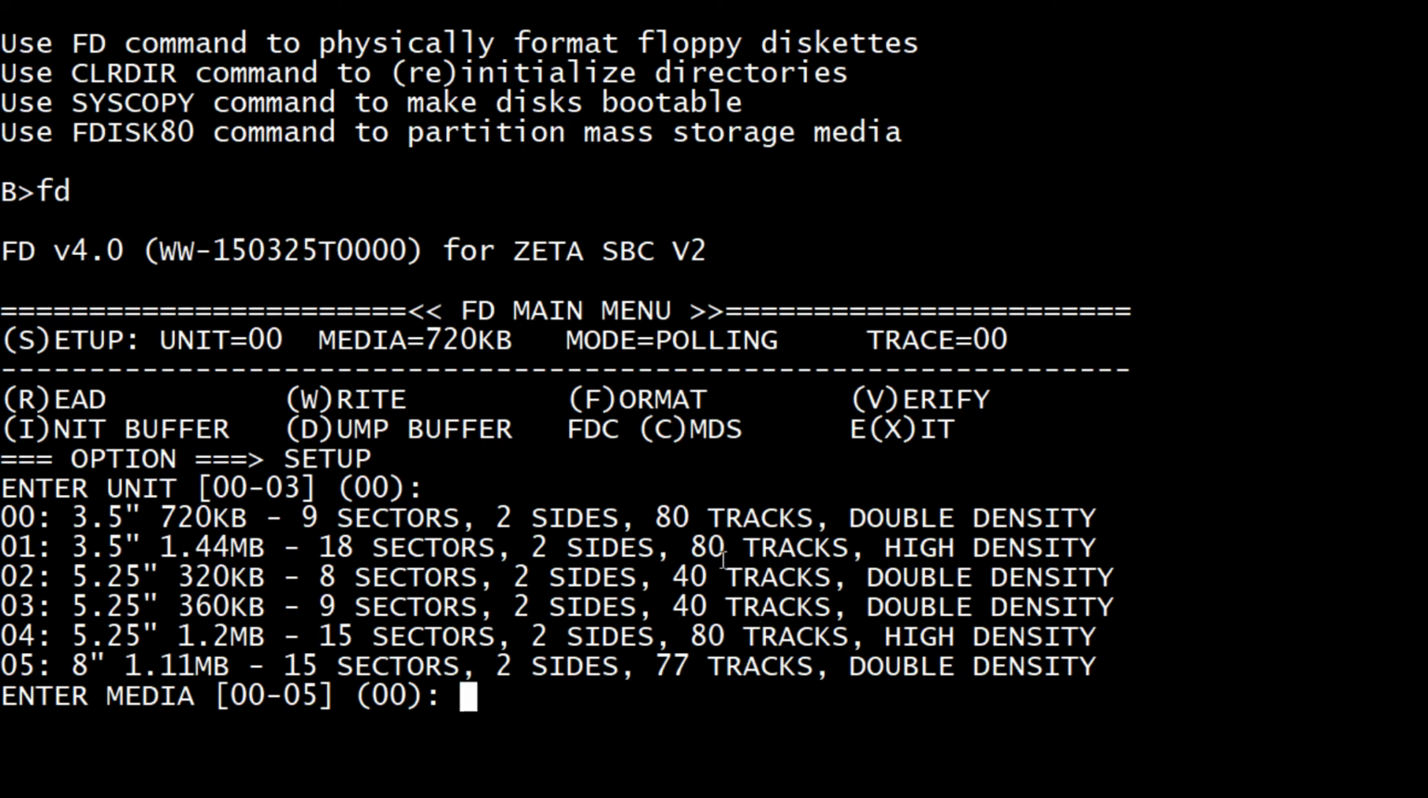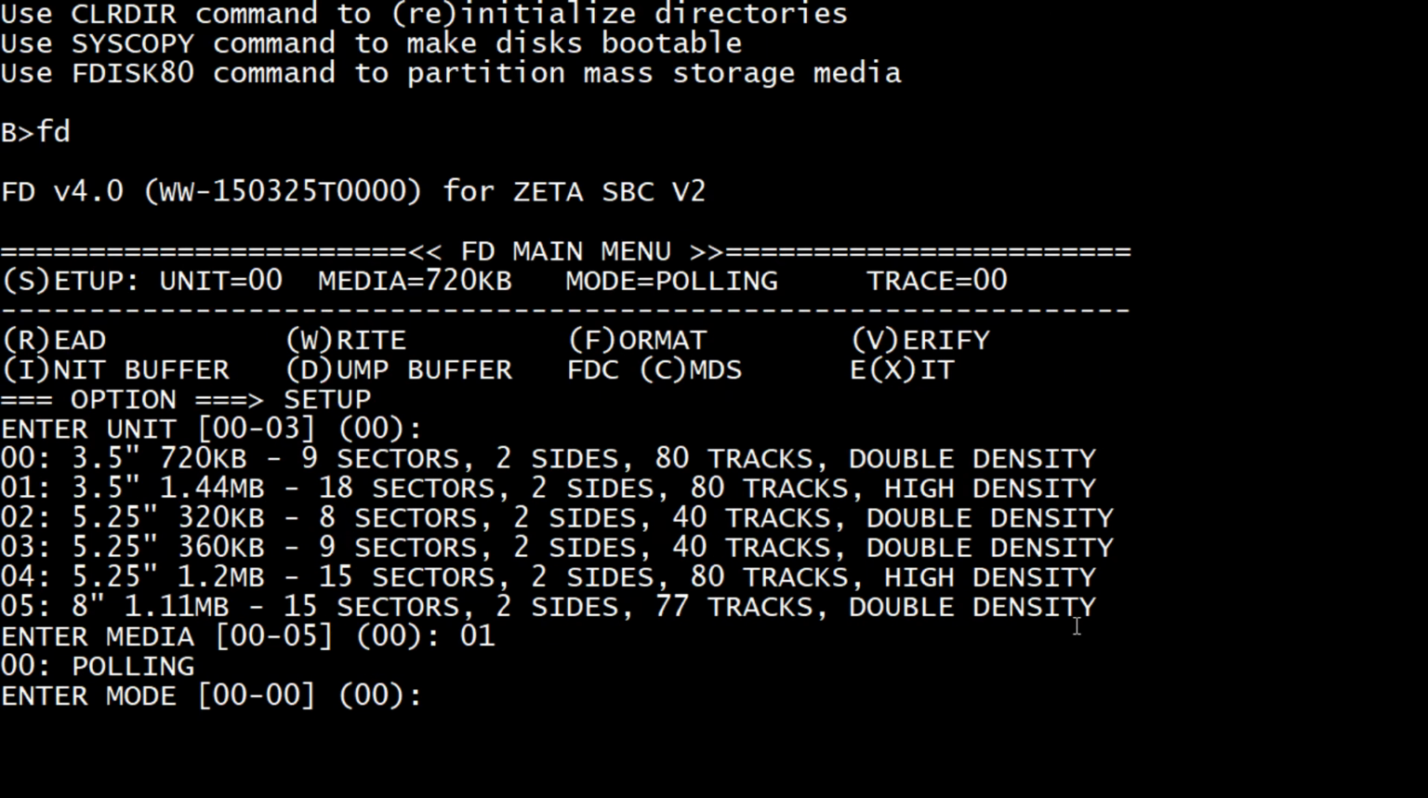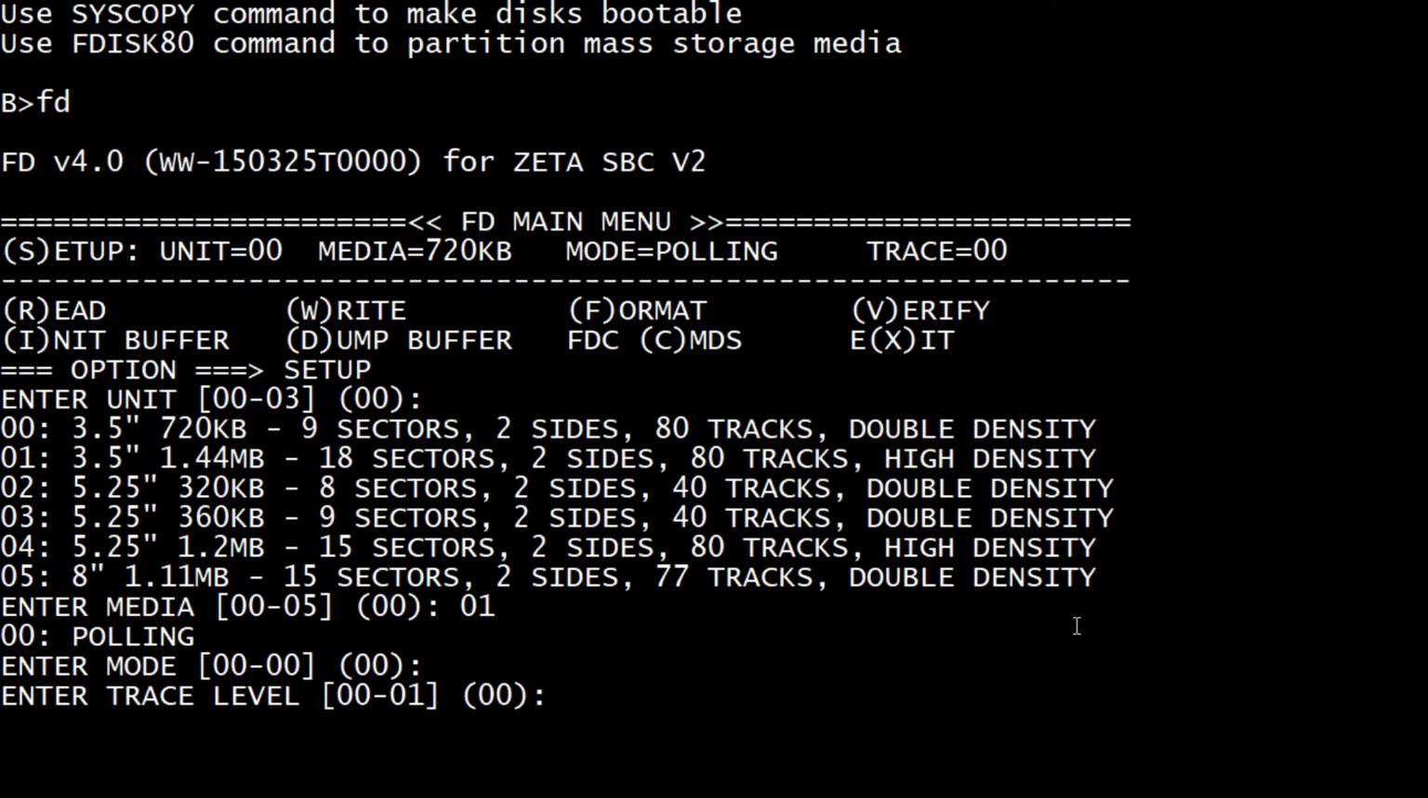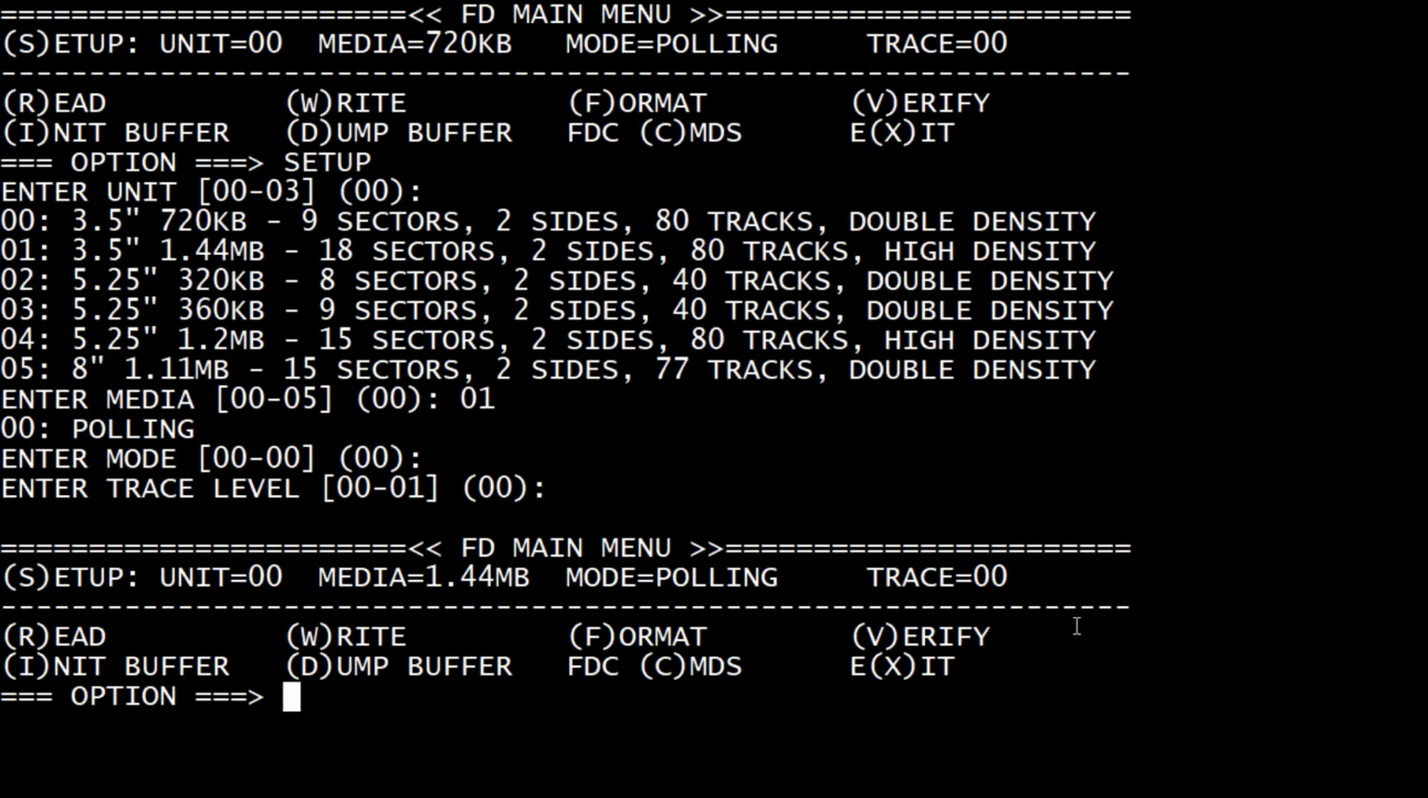And then it gave me a bunch of options here. So it looks like it supports 3.5, 5.25, and 8. Pretty cool. So 3.5, 1.44 is 0.1. So I put in 0.1, enter. Polling, I don't know what that is. I just took the default, 0. Trace level, don't know what that is. Took the default, enter. Then when I got back to here, I said, okay, that's good now. We have unit 00, media 1.44, mode polling, and trace 0. So I hit F, and then it said format track or disk. So I hit D.